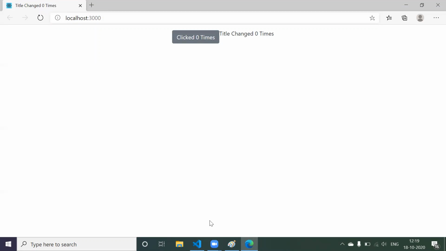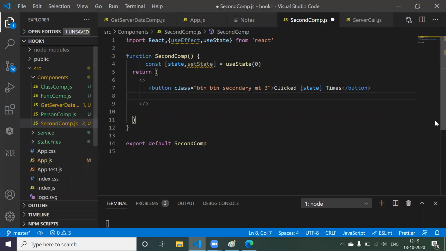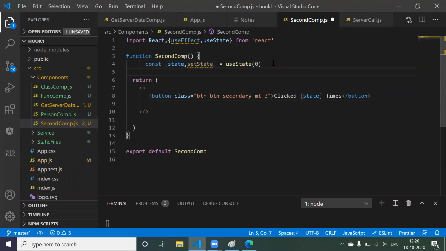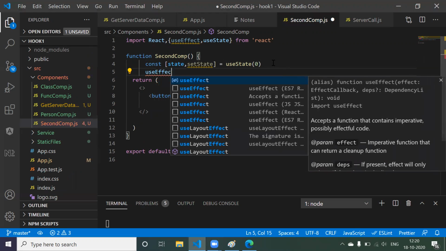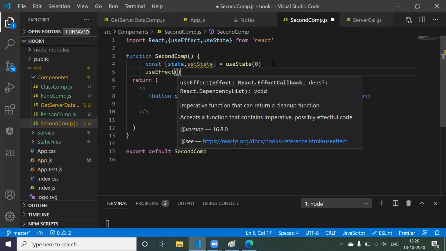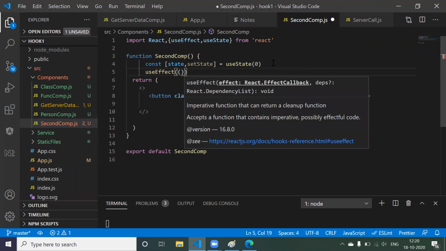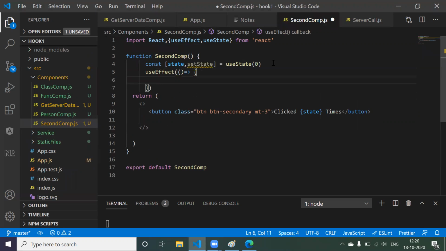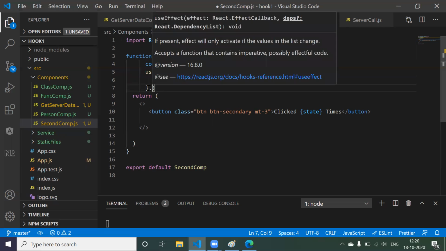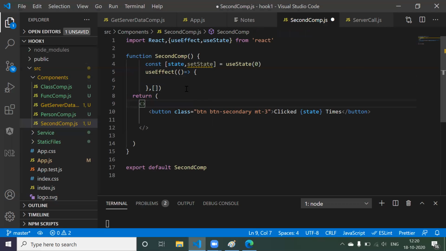That's my requirement. So what I'm going to do, I will come here and use the function called useEffect. Okay, so useEffect is a function. So I'm going to say useEffect. Now this function is going to take one callback function. So this is a callback function. Now I want this function to behave as a componentDidMount. So simply I will say comma this one, right?